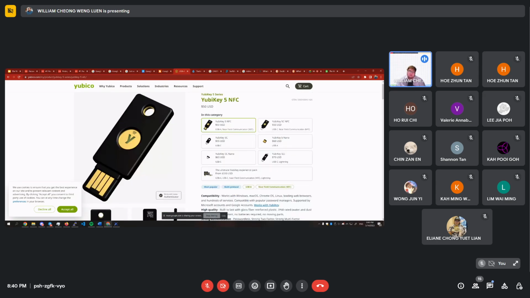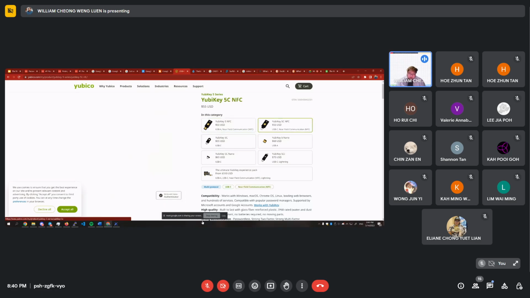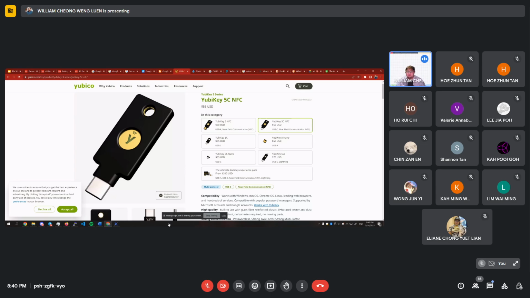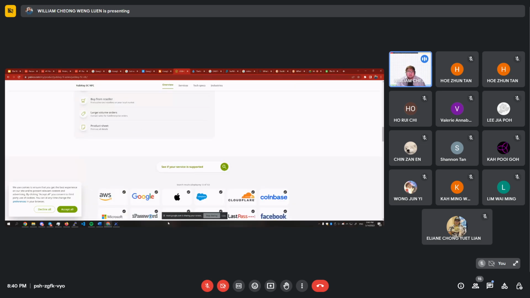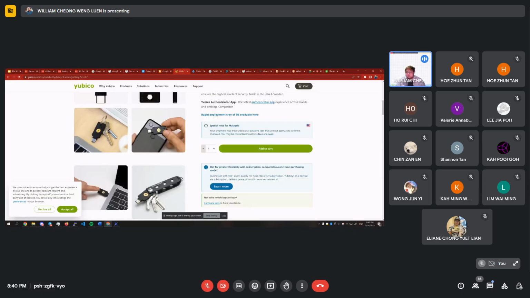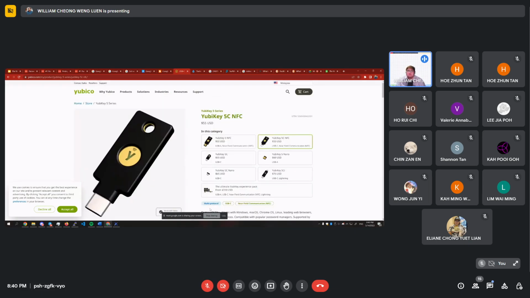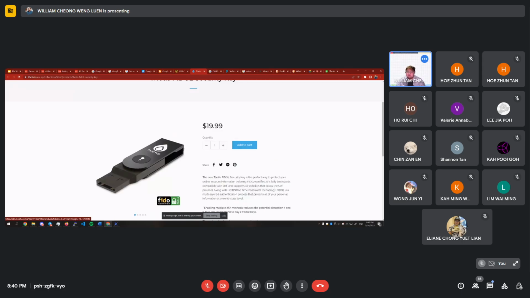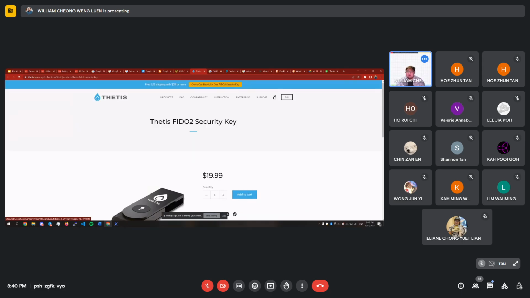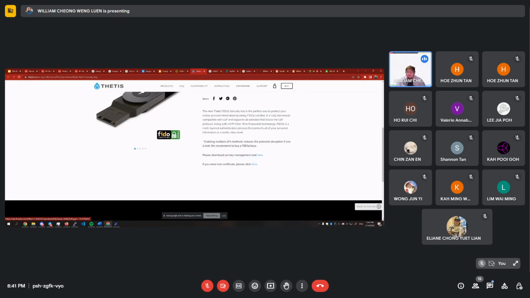So it can be USB, it can be USB-C, it can be with NFC also, and many types of it also. So you can see here, you can look for the site called Yubico. This product is called YubiKey. And I will talk about another one which is a little bit cheaper. You can see here the details. The FIDO2 security key is USB-A with NFC, and it has OTP as well.